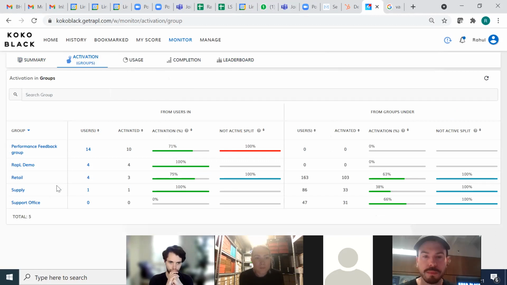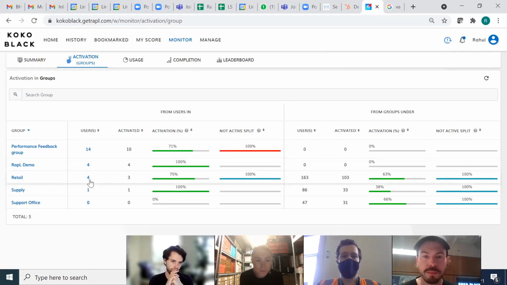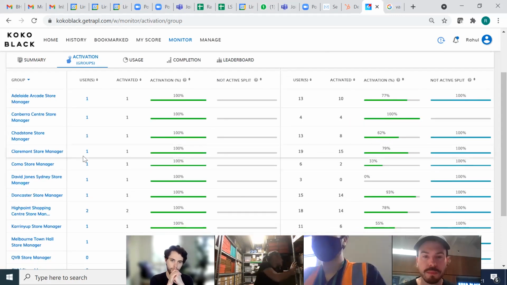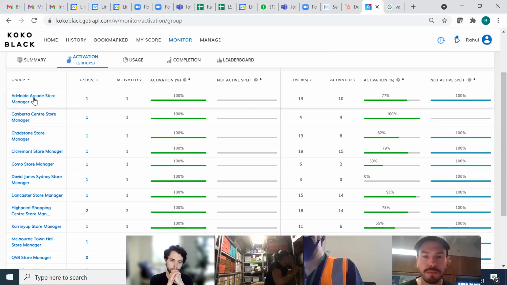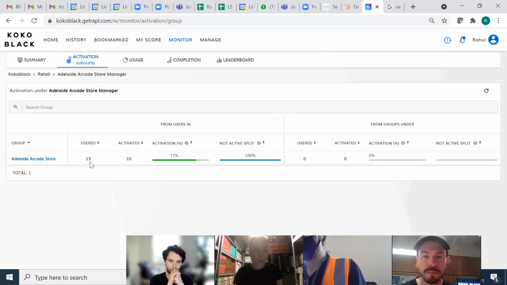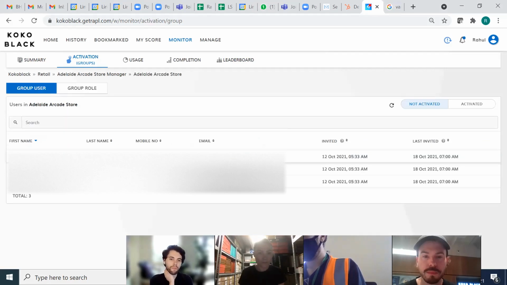Here, what I'm seeing is an org level view. Of course, what you will be looking at would be at your level, so you will only see your group. So let's say I drill down to one of the stores here, and I check the Adelaide store. In the Adelaide store, there are 13 users, right? So out of these 13 users, I want to see what the activation is, and I click on 13. So I see that these are the 3 people who are under the non-activated category.